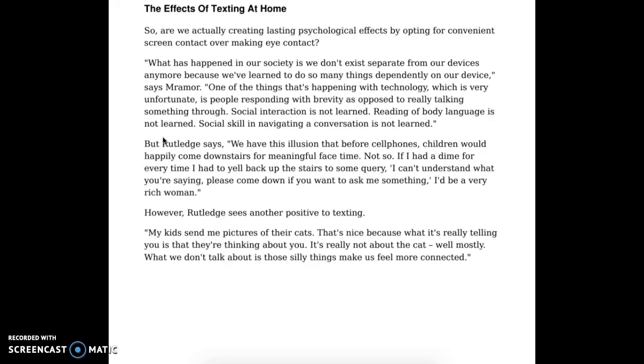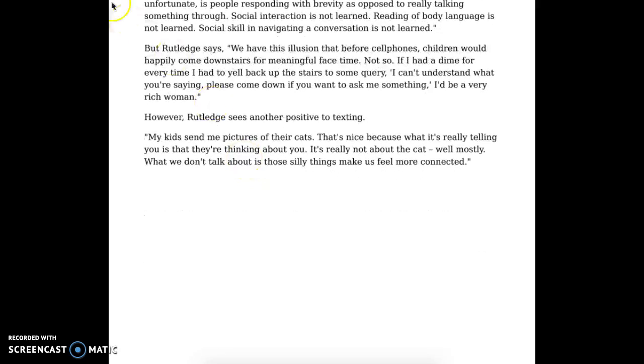However, Rutledge sees another positive to texting. "My kids send me pictures of their cats. That's nice because what it's really telling you is that they're thinking about you. It's really not about the cat. Well, mostly. What we don't talk about is those silly things that make us feel more connected."